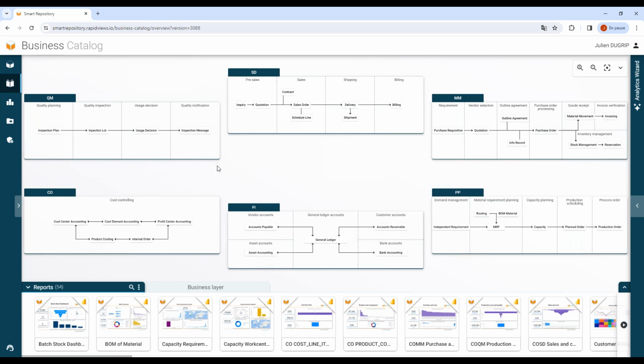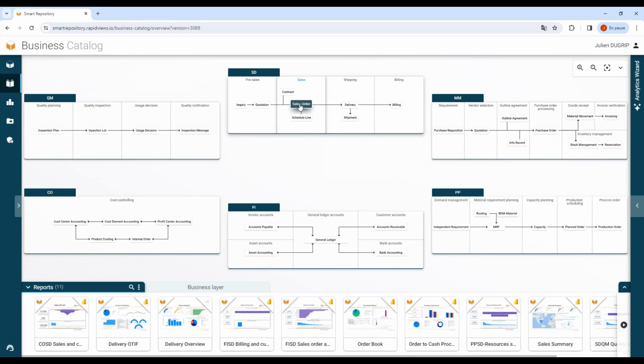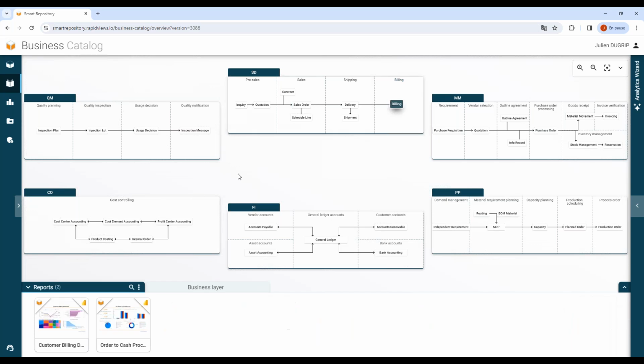In the business catalog, I have access to all the modules available in the RapidViews content: the sales module, material module, production module, finance, controlling, and quality module. I can see all the reports available for all modules. I can also see all the semantic layers, data marts, views, and tables available. If I want to filter, I can click directly on the sales order brick, and the repository shows me only the 11 reports available on the sales order. If I click on billing, the repository filters on the 2 reports available on billing.